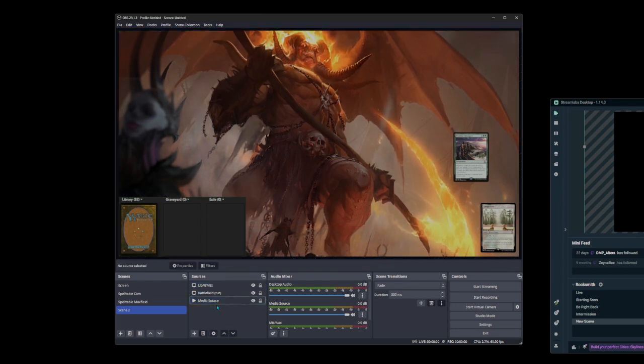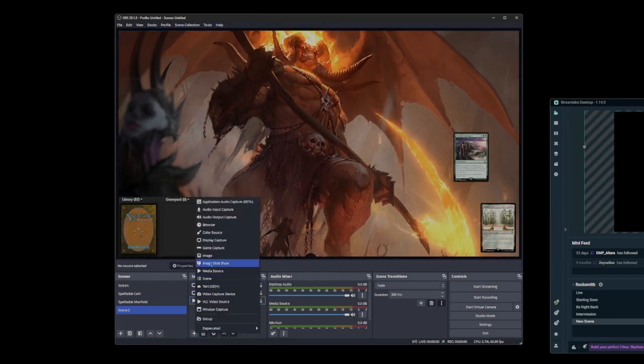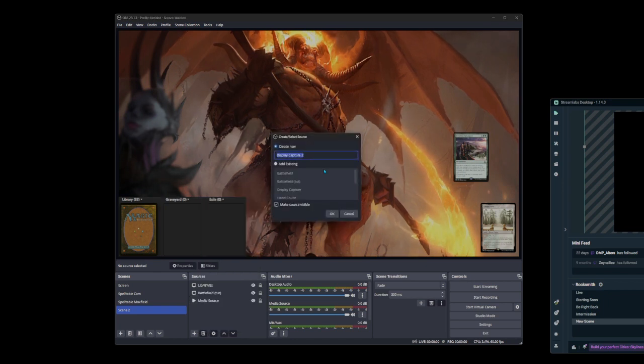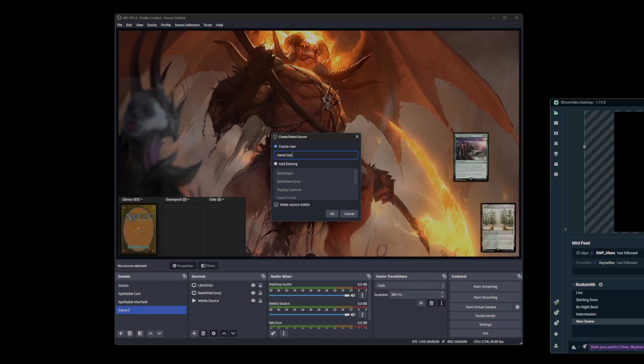Next is hand size. So again, same thing, display capture. Call this hand size.